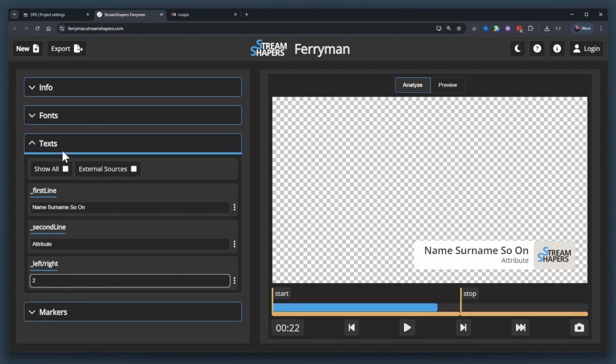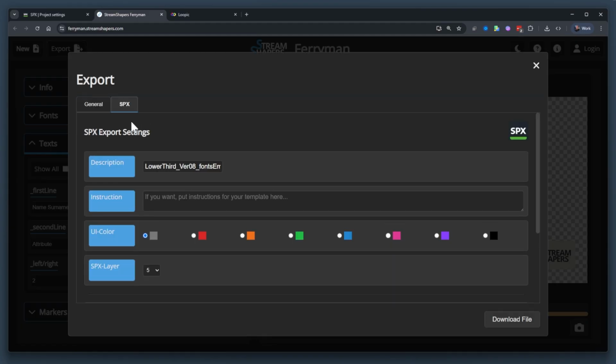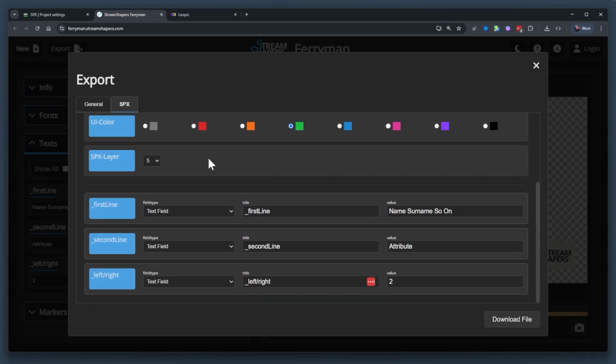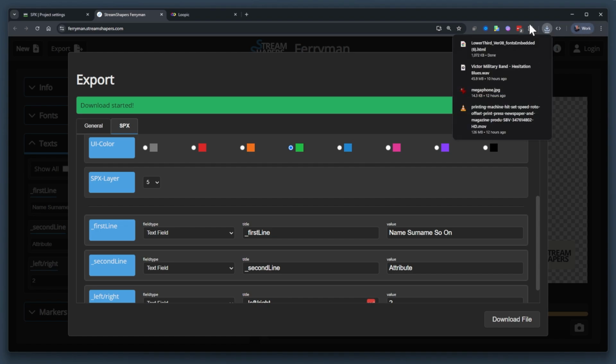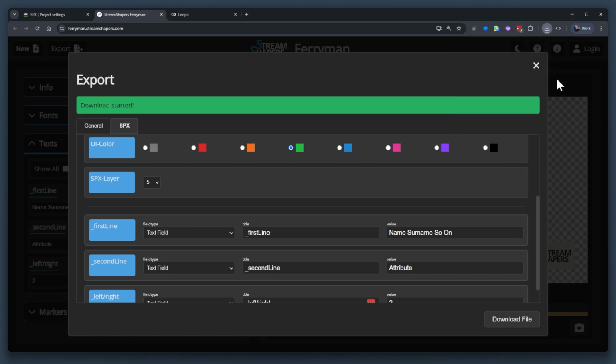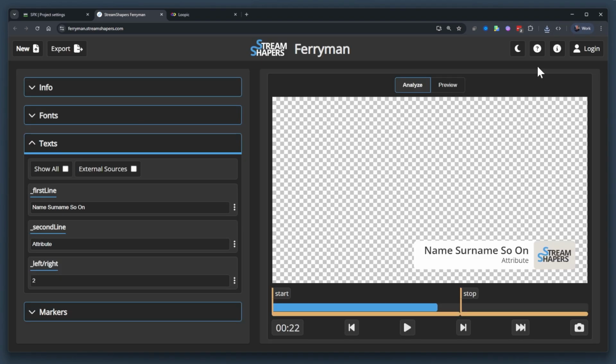Once you have previewed your graphic in here and made sure that it works, you can go into the export options and choose SPX. You remember the color highlights and these SPX specific fields. When you download it, you're going to get a new file downloaded into your download folder. You can put it into SPX and go into production with it.